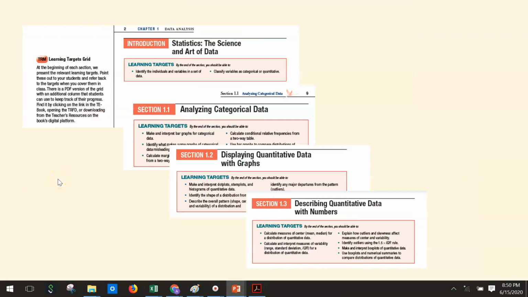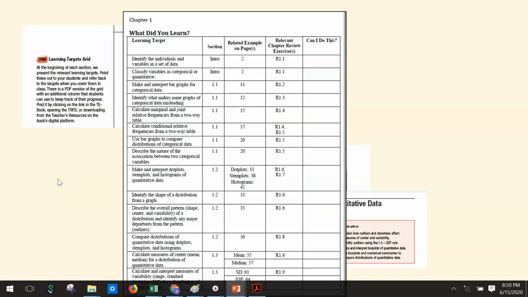Now, let's take a look at the pedagogy in the Student Edition and then delve further into how the Teacher's Edition wraparound content works to support and enhance the core content presentation. Starting with the learning targets, which you will see here. Each lesson opens with a list of the learning targets to be mastered in the section. A learning targets grid is included in the TRM for you to provide your students if desired. They can use this as their checklist. Notice it includes the learning target, where it's found, the related example that supports it, a relevant chapter exercise, and then finally a place for them to check off once they feel they've mastered it.